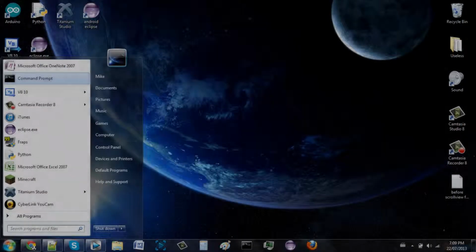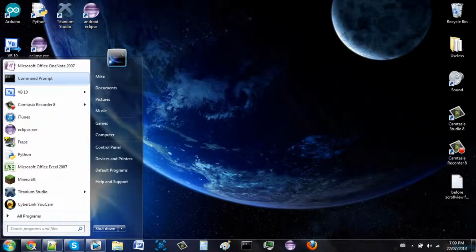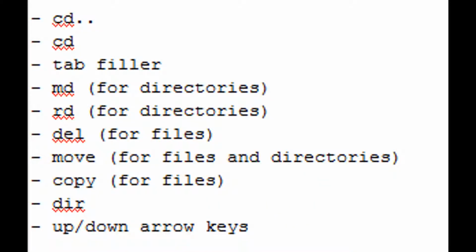In this video, we're going to go over some basic commands for command prompt. Command prompt is commonly referred to as CMD, which is the executable file that is installed by default in most Windows computers. For what we are talking about today, directories and folders are the same thing and files are another thing. The basic commands we're going to go over are as follows: cd, cd tab filler, md for directories, rd for directories, del for files, move for files and directories, copy for files, dir, and the up and down arrow keys.